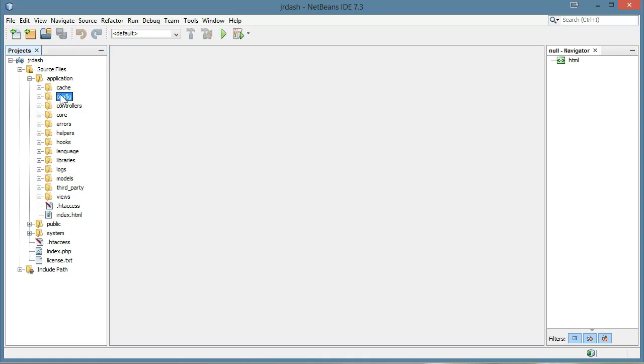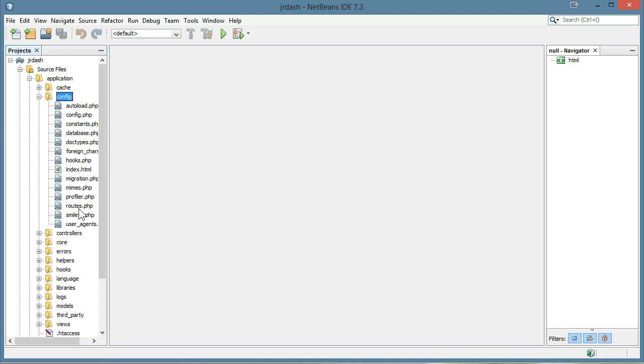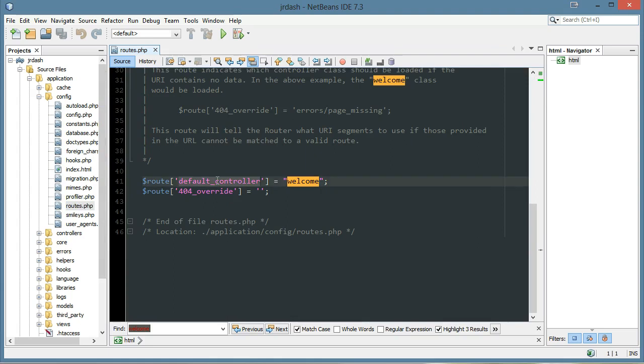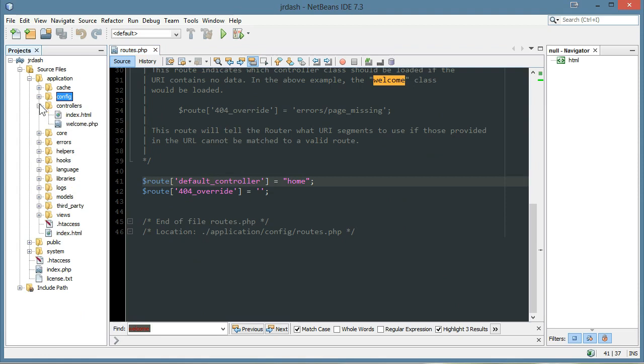So head over to your config folder and then go to your routes file. And scroll down a little ways and you'll see default controller is welcome. And I'm going to change this to home. Okay, and that's all we have to do. Next we have to actually create a home controller.